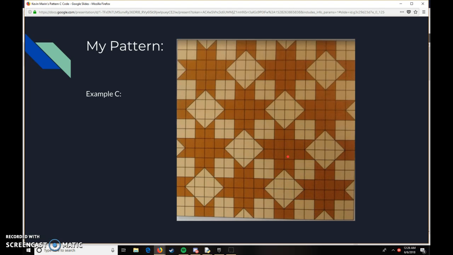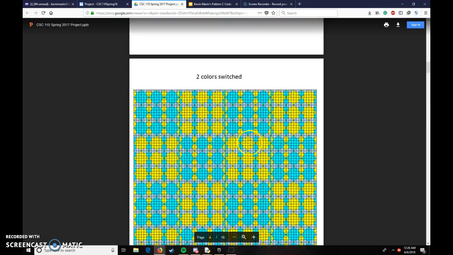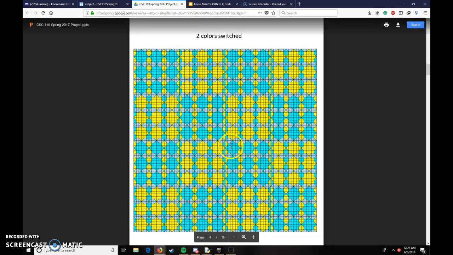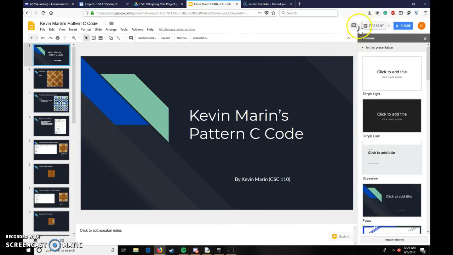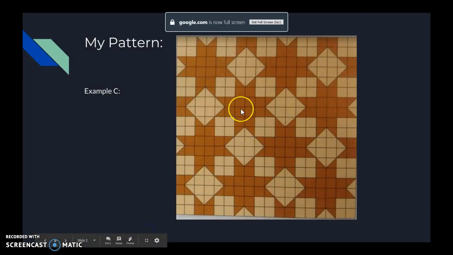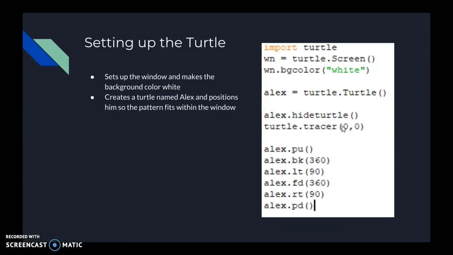So first things first, this is the pattern that I'm trying to recreate. Along with that, I also have to take this pattern and repeat it in a 4x4 fashion with inverted colors, which is what I'm going to show you in a bit. Here, if we go back to the presentation, hold on. There we go. Yes, and here it is. It's the main pattern repeated in a 4x4 grid with inverted colors, and as you can see, it's the same pattern repeated 4x4 times with inverted colors.